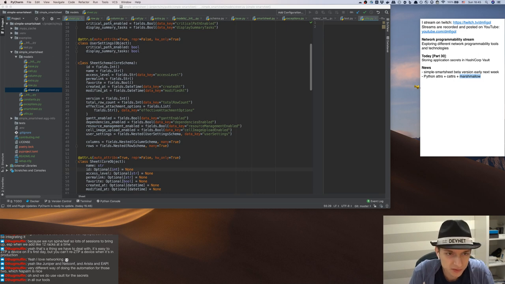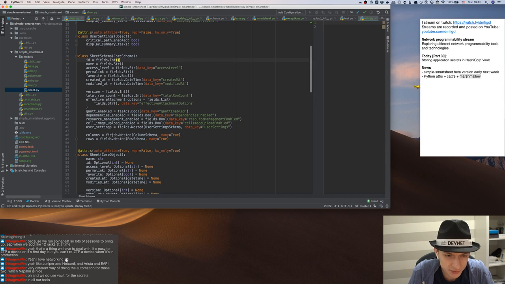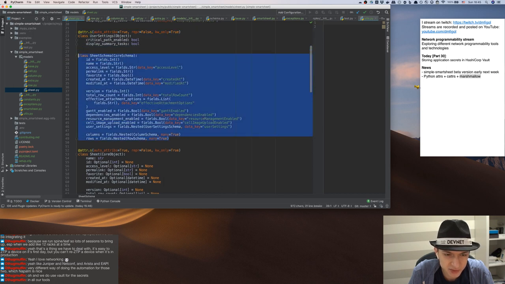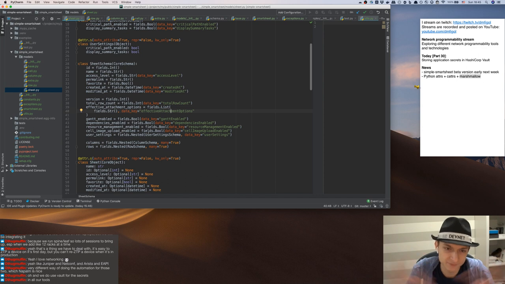So here you can see, let's say, class SheetSchema, which inherits from CoreSchema, but essentially it inherits from Marshmallow, where I define fields and I say what those fields are. And you see, in some cases, I specify this data_key attribute, which is different than the attribute itself, and so on and so forth. So this is basically schema declaration, where every field has some kind of type. There is also fields.Nested, when one schema refers to another schema and stuff like this.